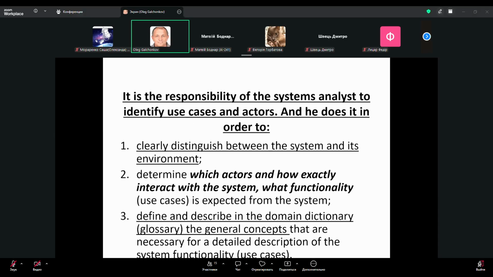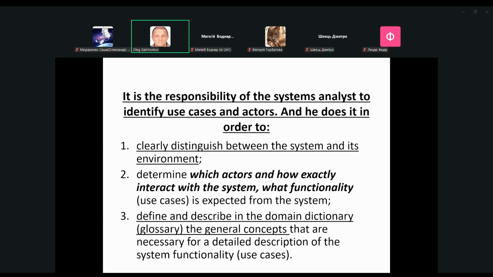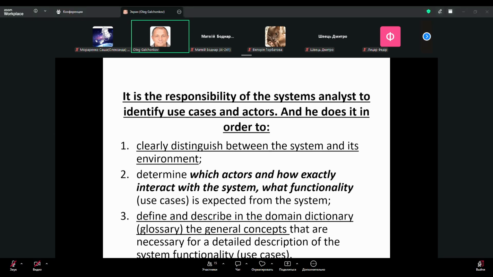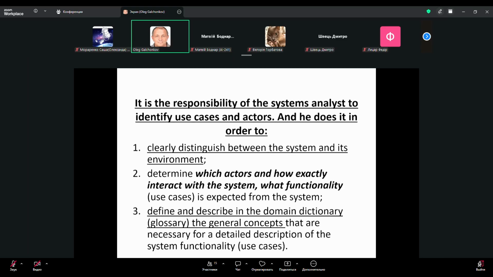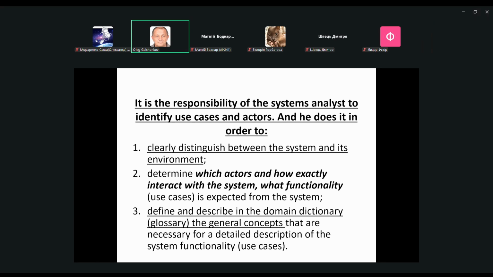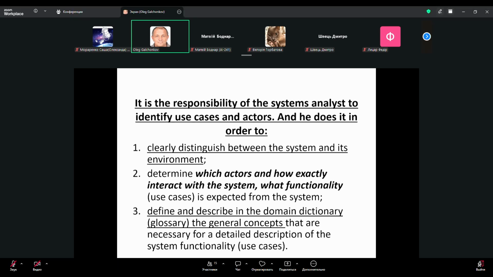It's the responsibility of the systems analyst to identify use cases and actors, and he does it in order to clearly distinguish between the system and its environment, determine which actors and how exactly interact with the system, what functionality or use cases are expected from the system, and also define and describe in the domain dictionary or glossary the general concepts that are necessary for a detailed description of the system functionality or use cases.